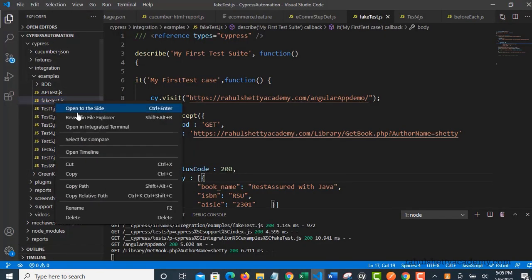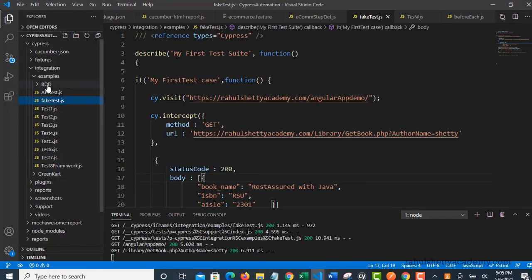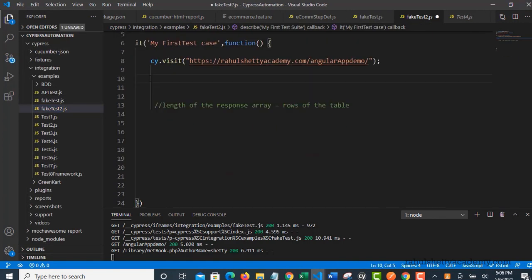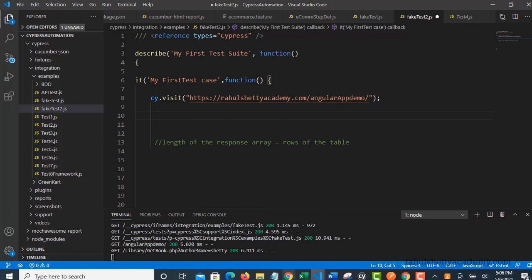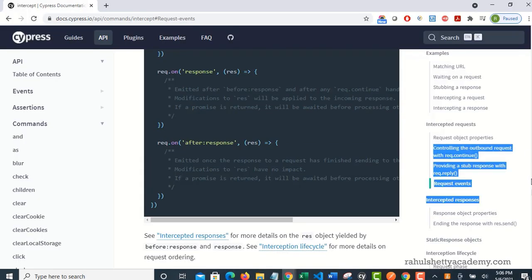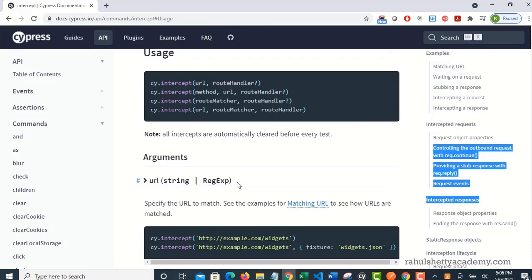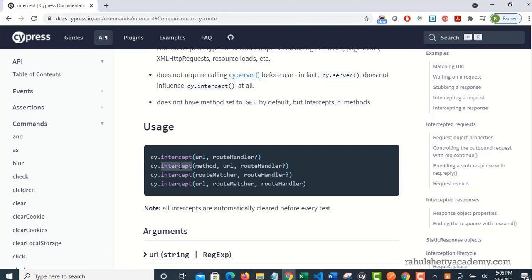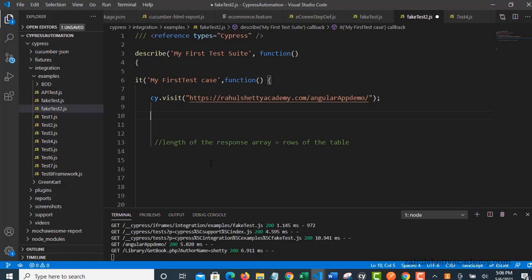For that I will create another class. Now I am going to use another syntax of intercept. If you remember, I told you in the beginning that intercept comes with different syntaxes. Okay, so it's up to you what you have to use. In our case, now to show and demonstrate this, I will be using this one, cy.intercept, a method, URL and route handler. This is one of the ways to declare intercept.